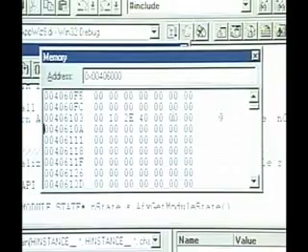By default, the memory window displays numbers in decimal, base 10, format. If we prefer, we can change the display to hexadecimal, base 16 format. Let's close the memory window by clicking its Close button.